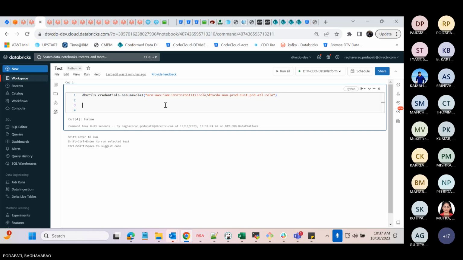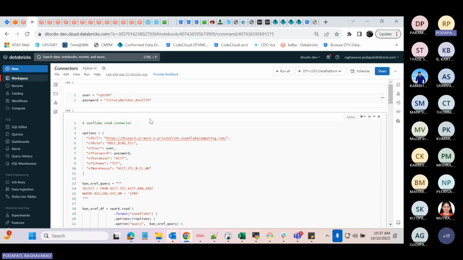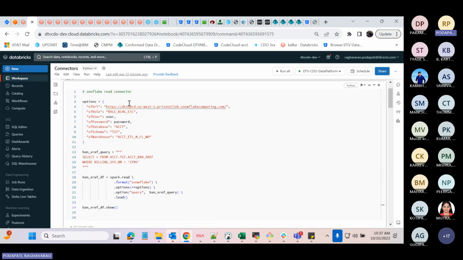Here I created the different connectors. First, how to connect to Snowflake. To connect to Snowflake, we need to have the Snowflake URL, and then in Snowflake there are different things: the database, the schema, and the warehouse. All those things we need to provide here.